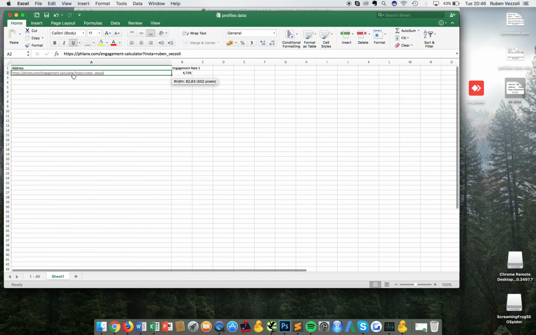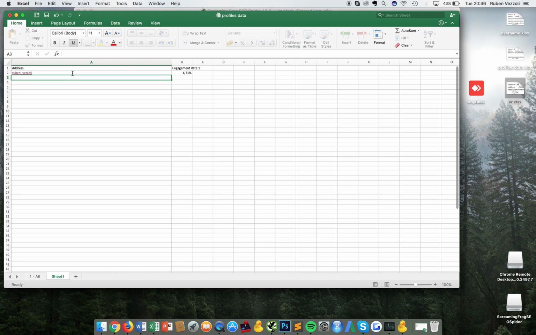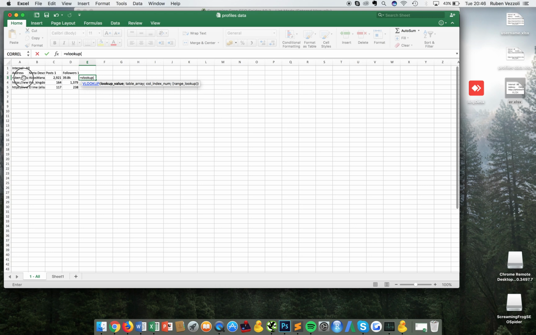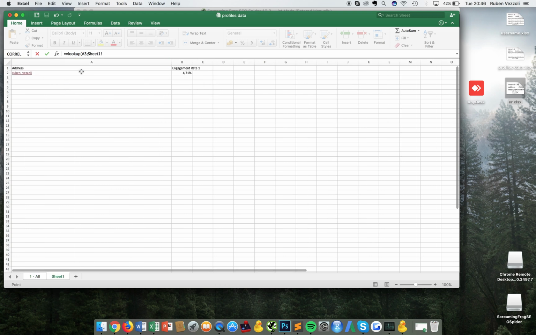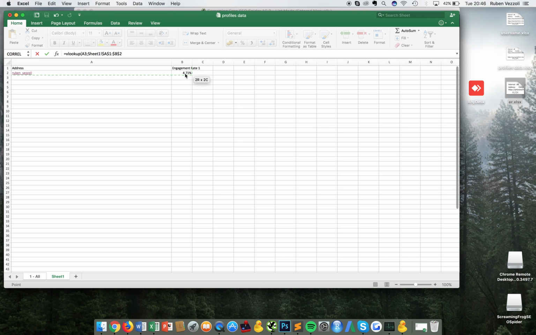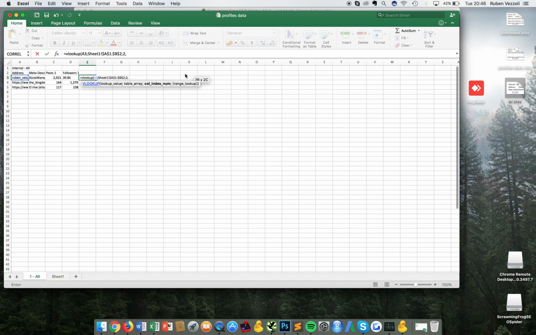So here I just keep my username. Then let's assume for now that this profile is my profile. So Ruben Vetzoli. Boom. Then you use VLOOKUP. You select this. And then you basically set up the whole VLOOKUP function. And then the value is in column 2, 0. And here I have it. So basically I can join the two datasets in one Excel file.